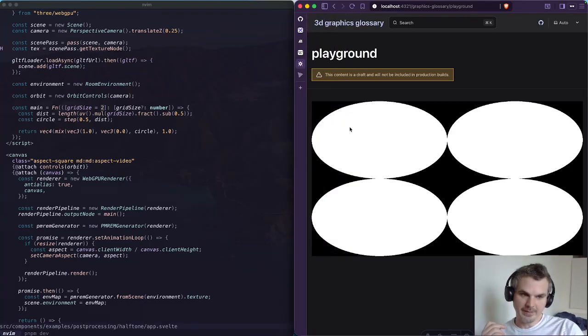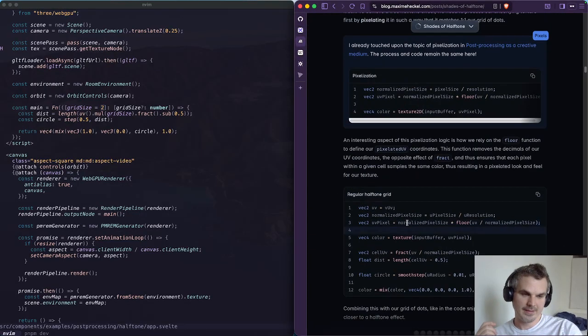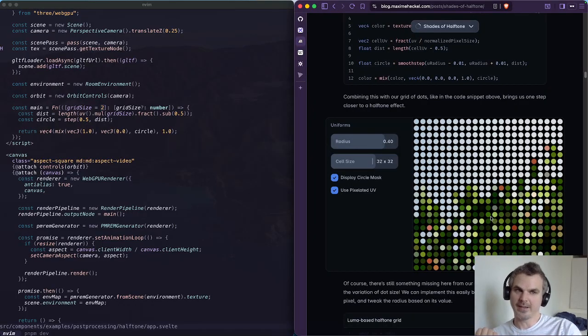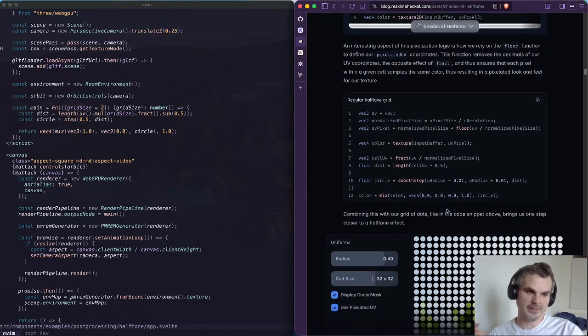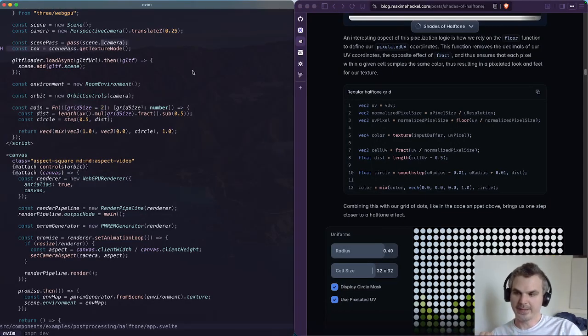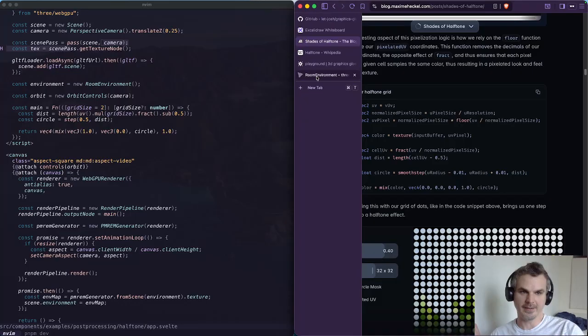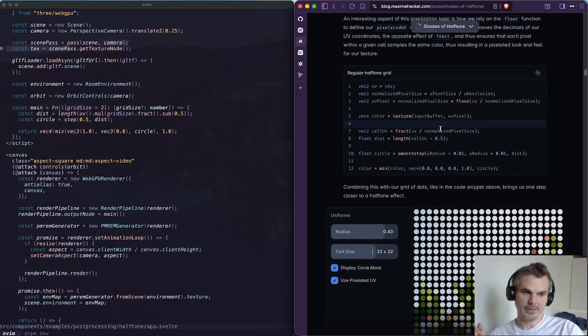But now, how do we color these? So if you want to make that effect like this, where do we get our color from? And that is going to be where we bring in this texture. So we've got the output of the scene, like we rendered it to a texture, and now we can sample from that texture and apply, like how we do the sampling is going to affect how we apply the color to these circles. But before we do that, we want to pixelate the image.